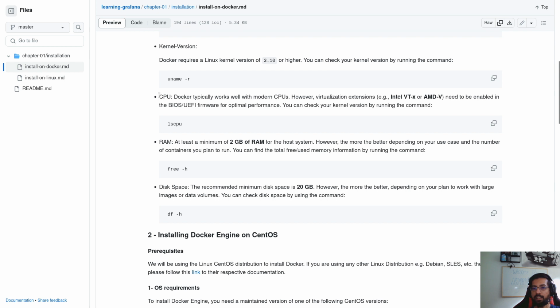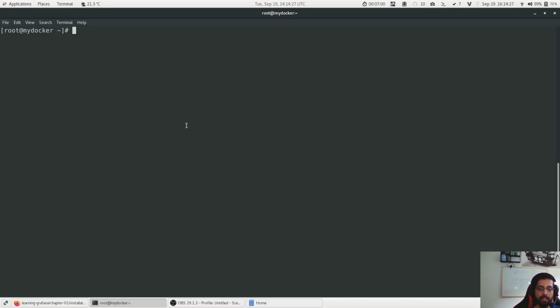So the next one is the CPU. Docker does support modern CPUs, but you need to find out if you are using any virtualization extensions. For example, I am using a virtualization extension, and I have enabled it in my BIOS settings, in my system BIOS setting. And to see that my machine supports it, run the lscpu command again.